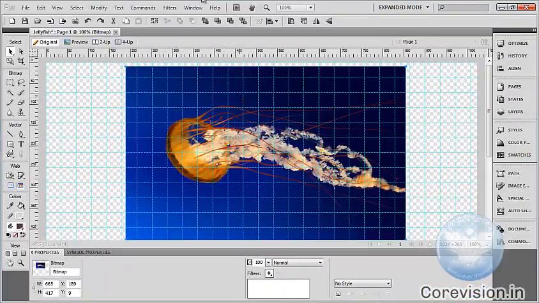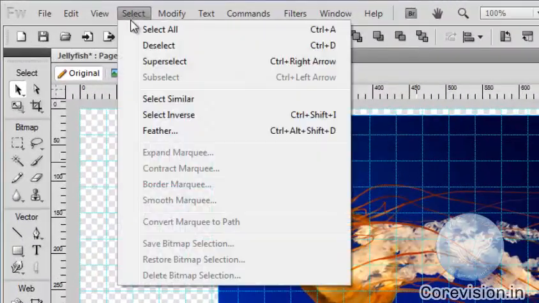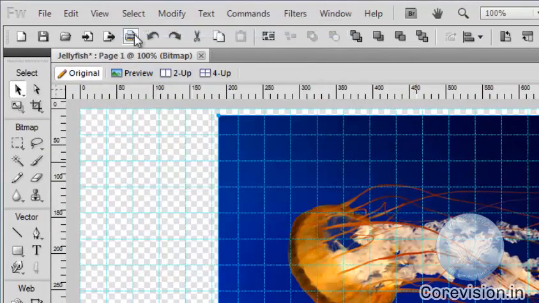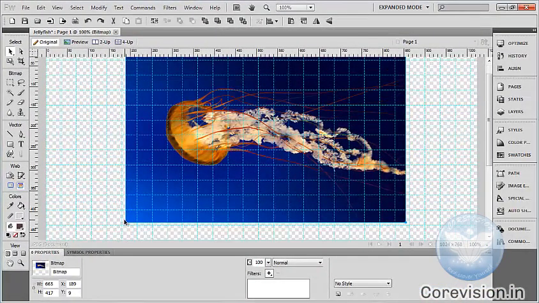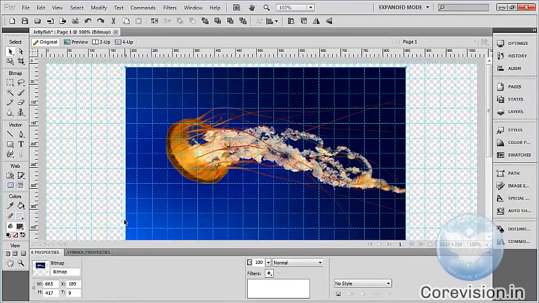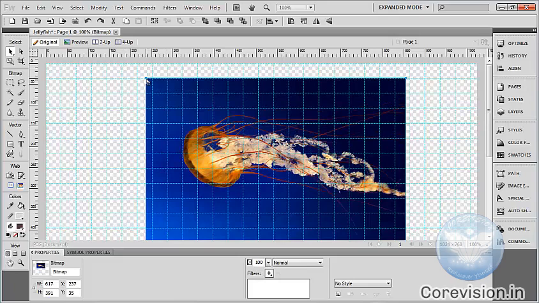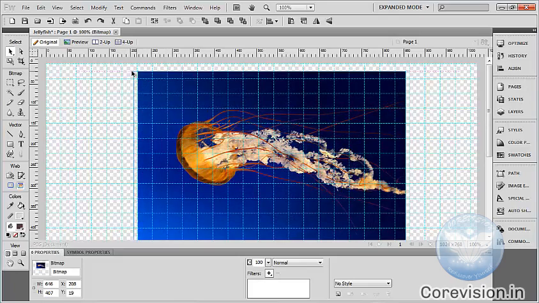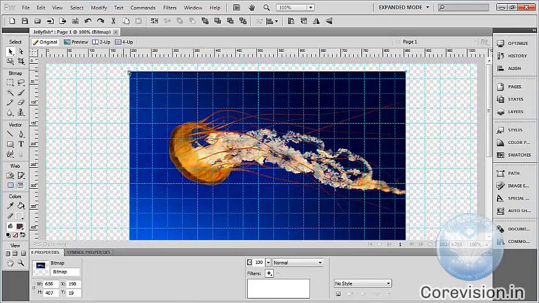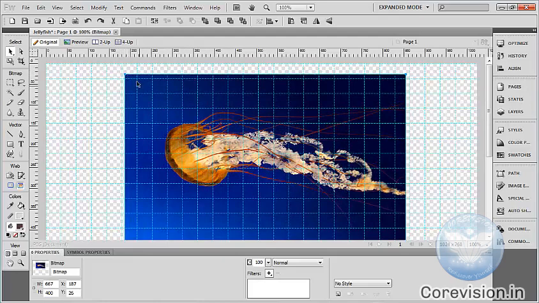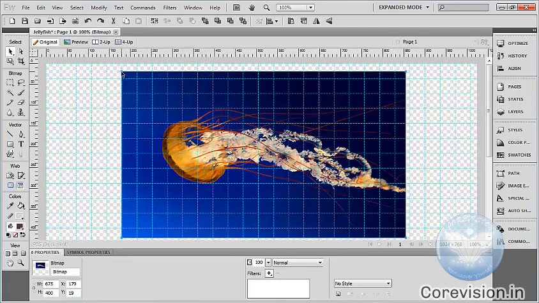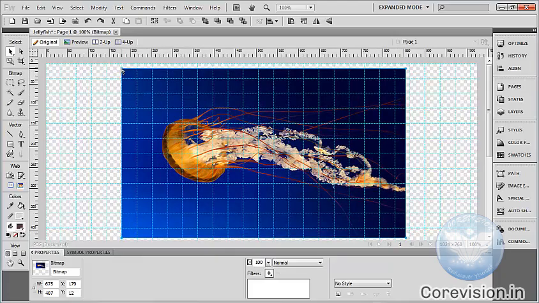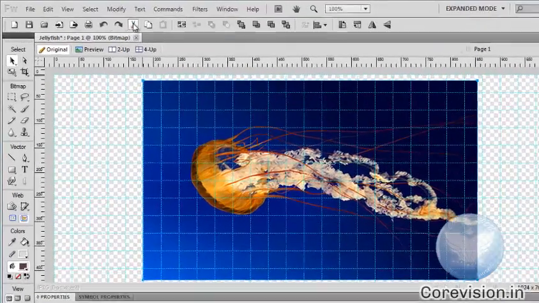After that, go to Select and Select All. You can see the dots around the image, which shows that your image is now selected. It is similar to Free Transform as we saw earlier. We can increase and decrease the size of our image using Free Transform and also Select.